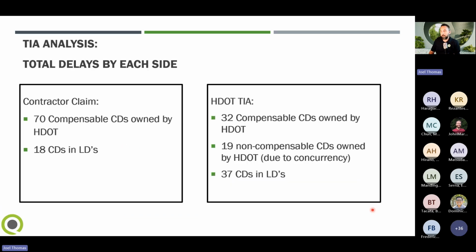So when I do my side-by-side analysis, the contractor was claiming 70. By admission without notification, they were on the hook for 18 days in LDs because they were claiming 70 and we were 88 days over. So that's the delta. After our analysis, we ended up going, okay, we're going to give 32 compensable calendar days, 19 non-compensable calendar days, and then 37 calendar days in LDs.